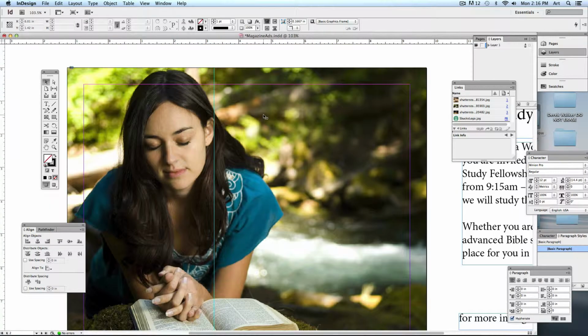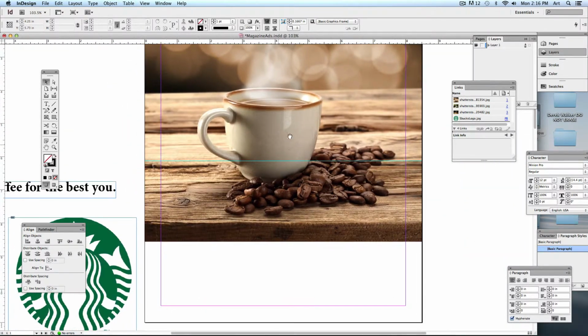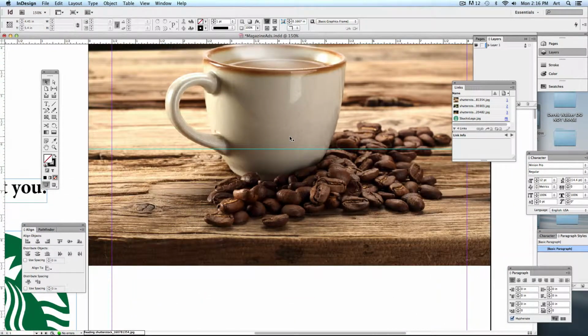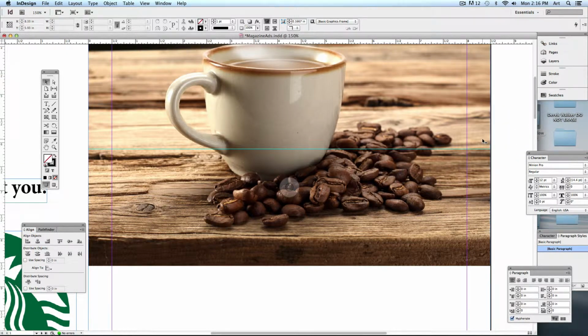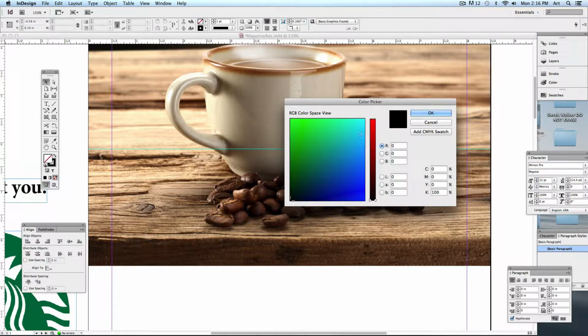So let's scroll back up to the top. There we go. The tool that I'm going to start off using, let's pull this back over to the side so we don't have to look at it, is the pen tool. I'm going to set my fill color to white. I'll just double click it.